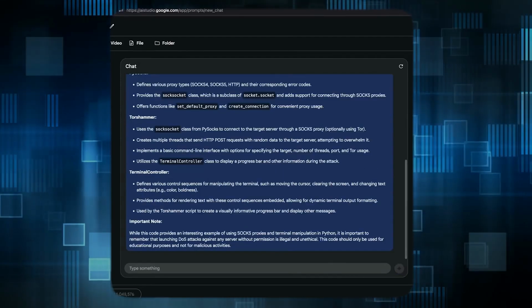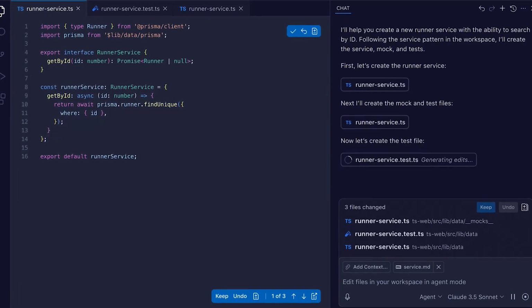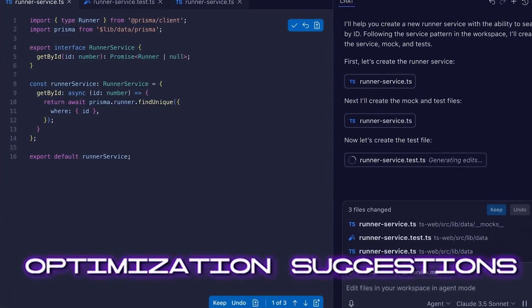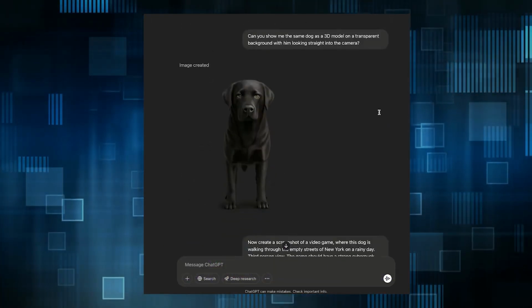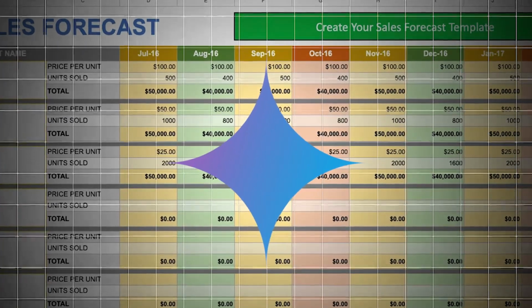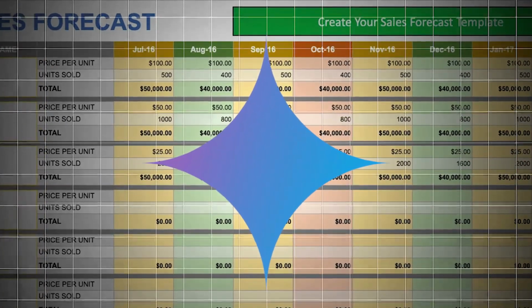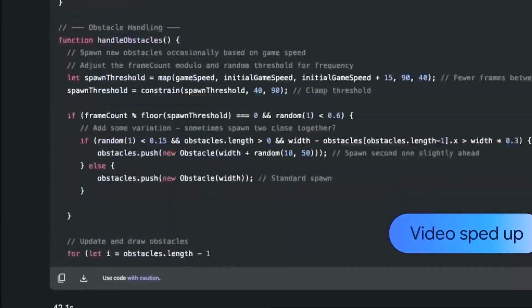Software developers are pasting entire GitHub repos into Gemini and receiving real-time audits, optimization suggestions, and architectural redesign ideas without hours of manual review. In business, it's helping execs and marketing teams ingest multi-page sales reports, draft investor decks, and simulate global customer personas for product testing.